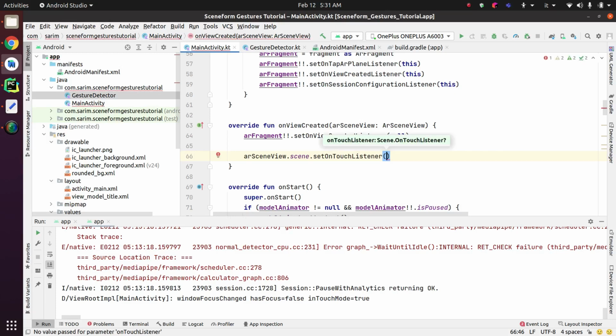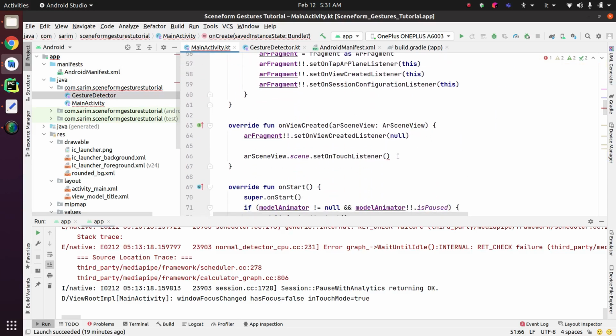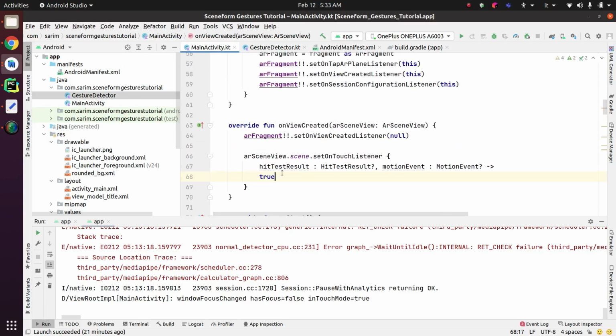In order to detect gestures, we need to get the touch event and pass that touch event to the gesture detector compat, which will then enable the gesture detector to know what gesture was performed. And because this function also has a return value, we will return true whenever the user touches the screen. So this will allow us to know that a touch event was performed.